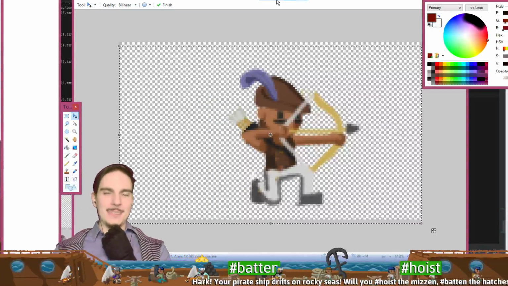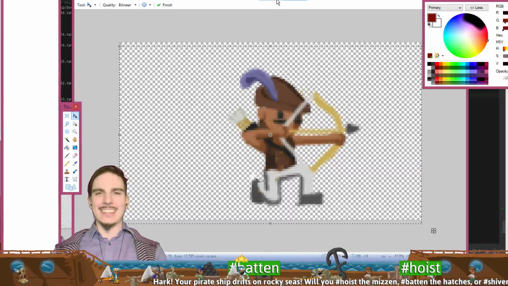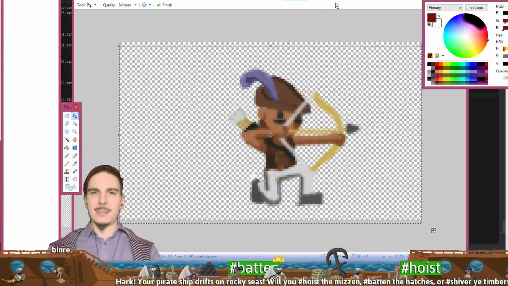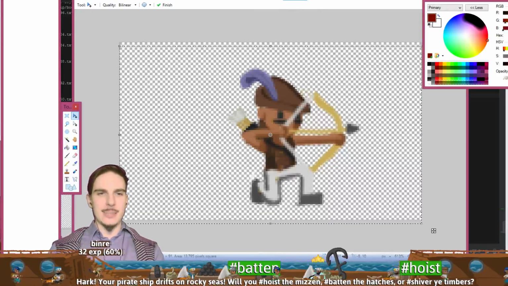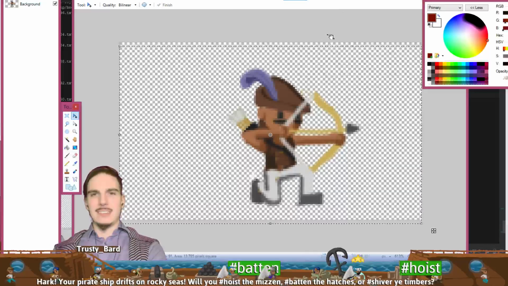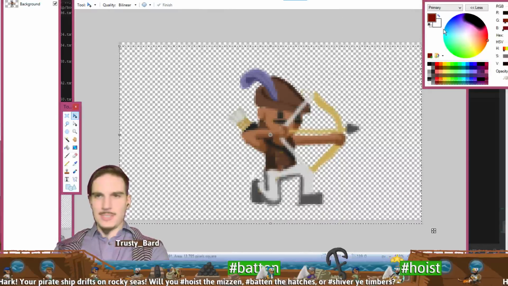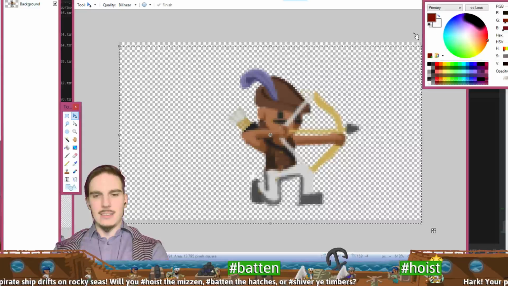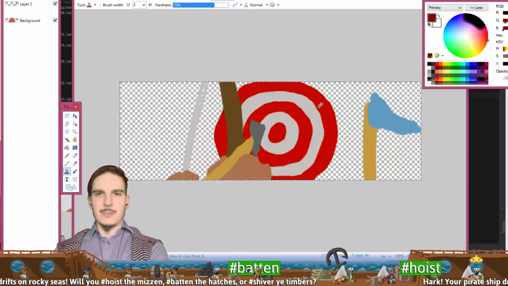Okay, but let's make a quick one. Actually, I'll just make it on the same layer, or the same image, just for scale, and then I'll move it to the other image later. So let's use the same colors, because why not?